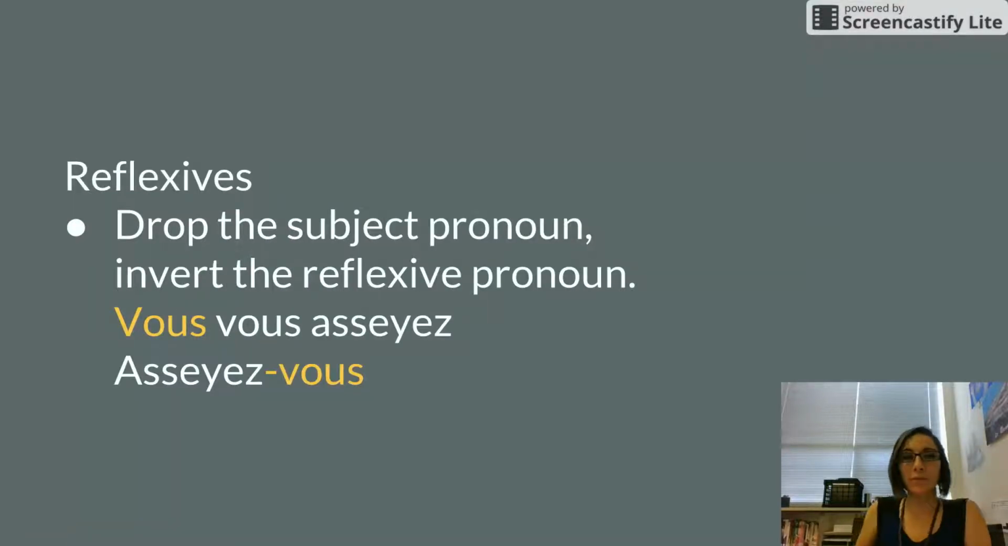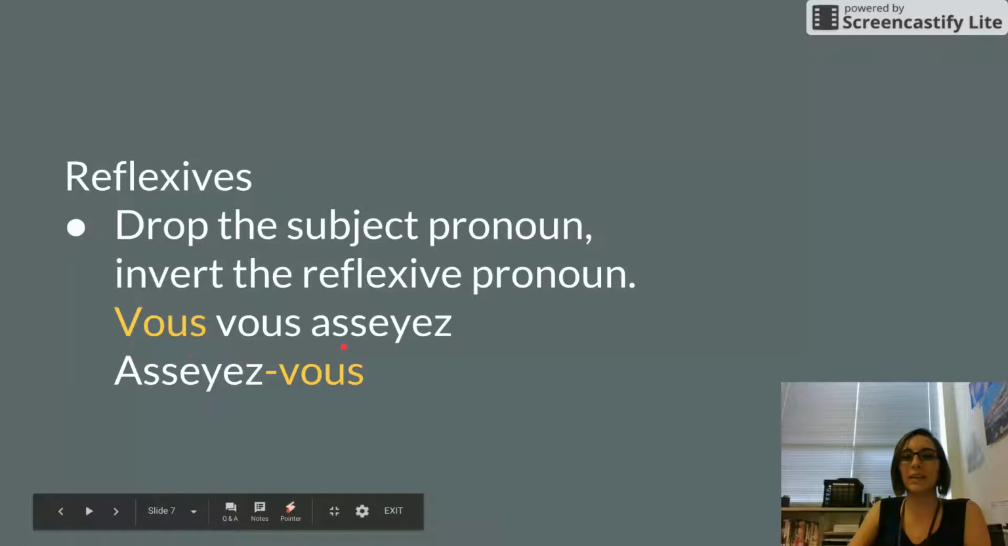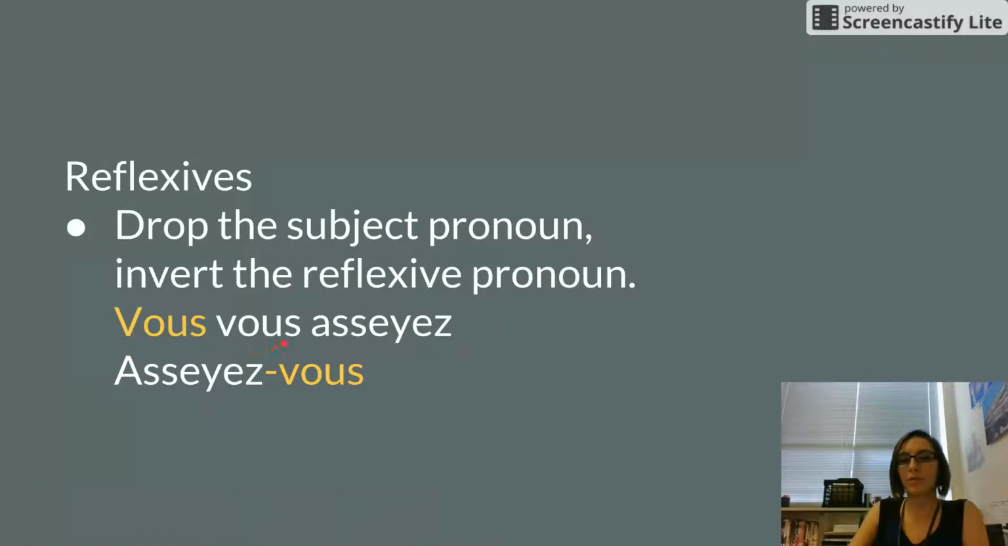For reflexives, because we have our subject pronoun and our reflexive pronoun, we're still going to drop the subject pronoun just like we did with the other commands, but we're going to keep our reflexive pronoun. You see right here, vous vous asseyez, y'all sit down. You have to have your reflexive pronoun because you're sitting down. All of y'all are sitting down, and it's a reflexive verb. But to make this a command, we keep our reflexive pronoun and invert it. We switch the order and connect the two with a hyphen. So it becomes asseyez-vous. Everybody sit down. Asseyez-vous.